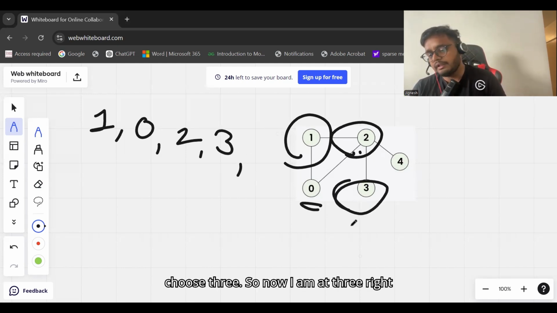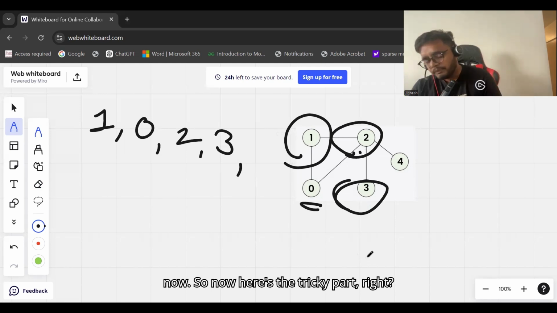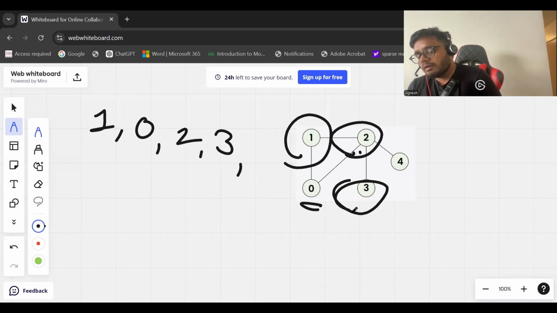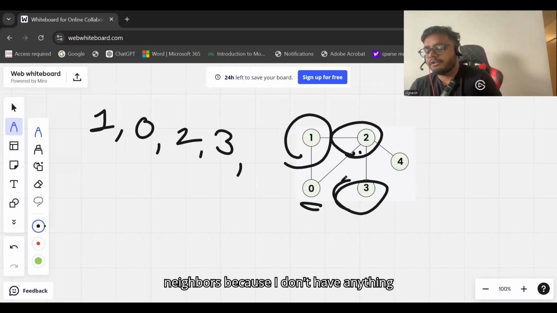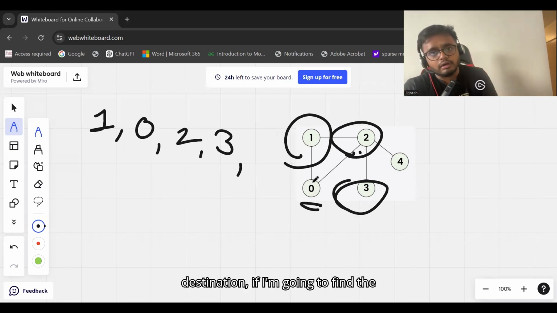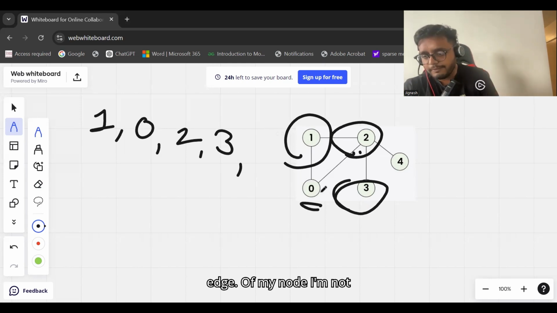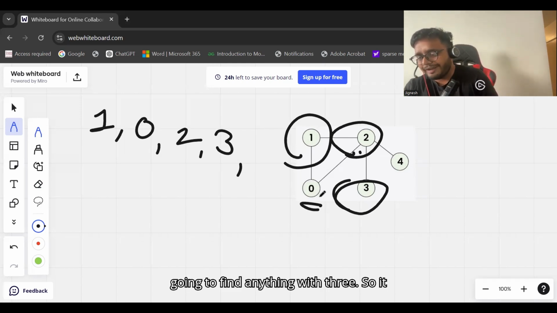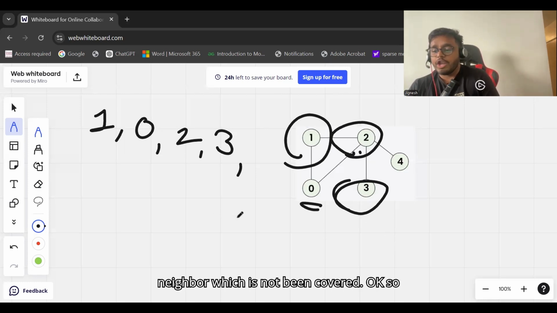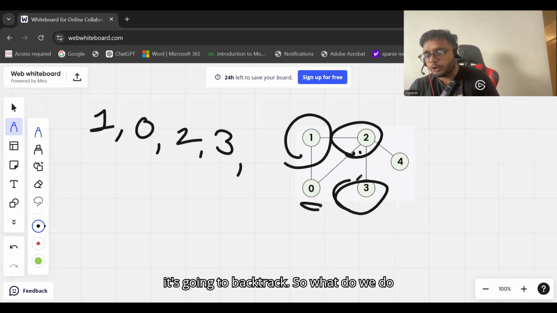So now I am at 3 right now. Here's the tricky part, right? I'm going to assume that I don't have any other neighbors because I don't have anything connected to me. If I try to find the edge of my node, I'm not going to find anything with 3. Sorry, my bad: it has a neighbor, 2, but it doesn't have any other neighbor which is not covered. So it's going to backtrack.